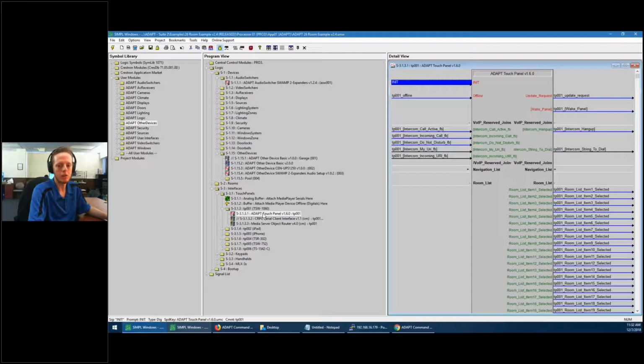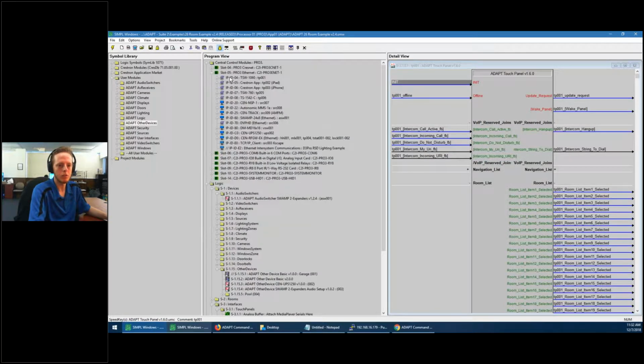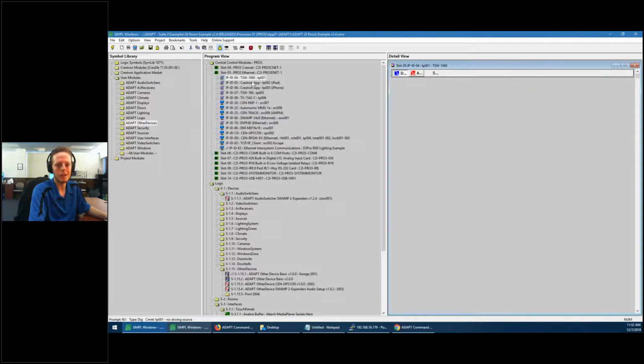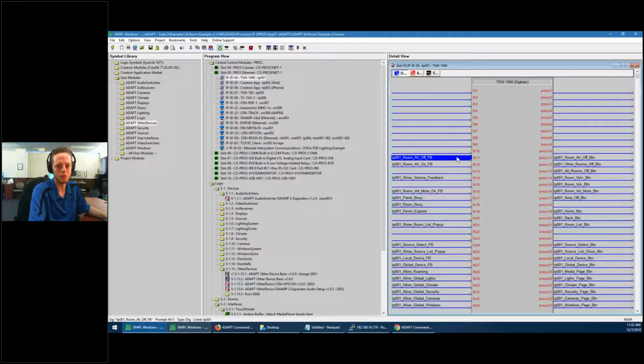The interfaces or touch panels specifically are a little bit exempt from this super easy kind of update. When you are doing a touch panel, just keep in mind that we have updated join numbers. We try not to update join numbers too frequently, but in the case of our ADAPT 2.0 transition and that list expansion, we're expanding our list out to 100 items.